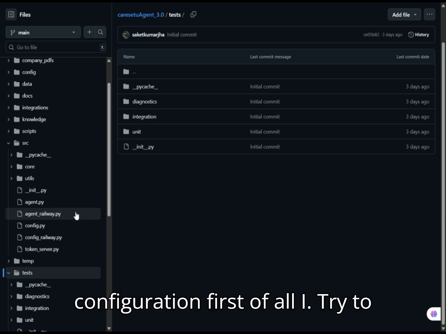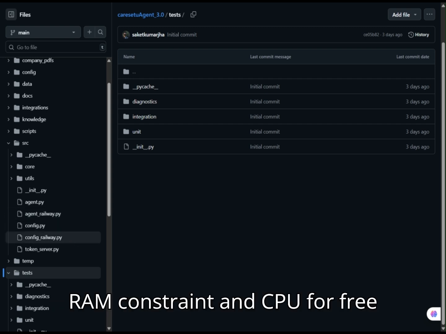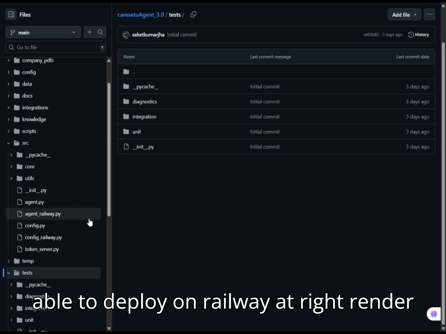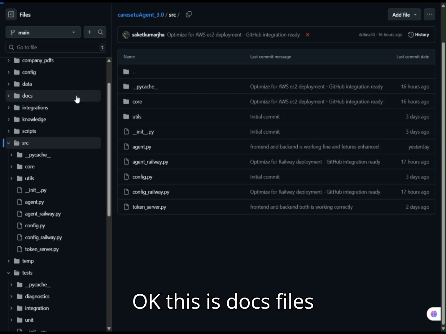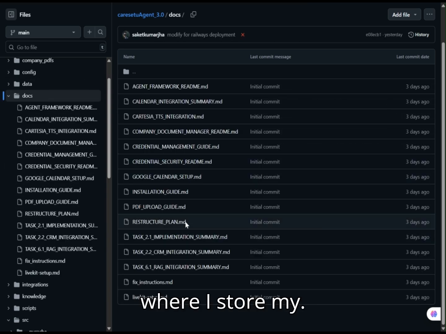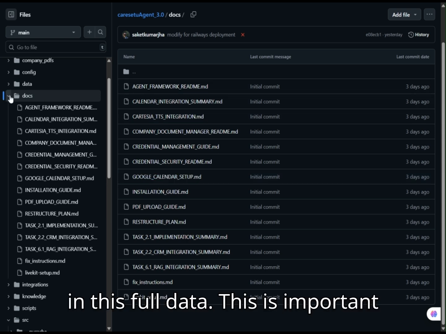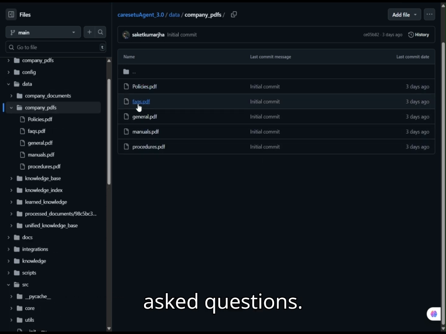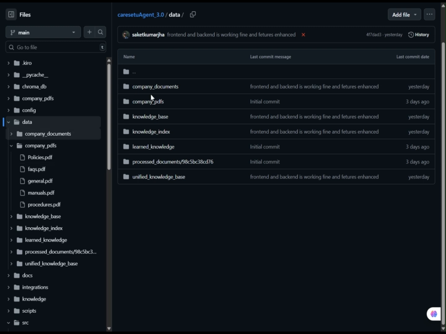And this configuration, first of all, I tried to deploy it on Railway, but due to RAM and CPU constraints on free usage, I was not able to deploy on Railway. I tried Render, but that also failed. Okay, and this is the docs folder where I store my markdown files. Nothing important in this folder. This is important, where I put all my PDF frequently asked questions. That's it for the backend.